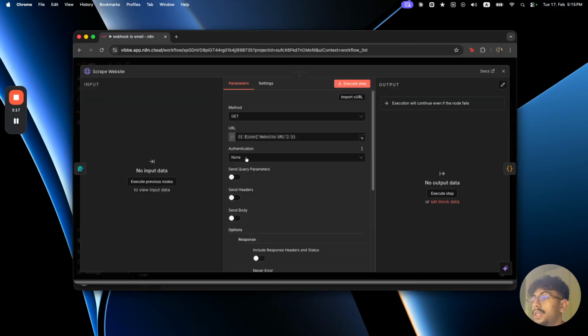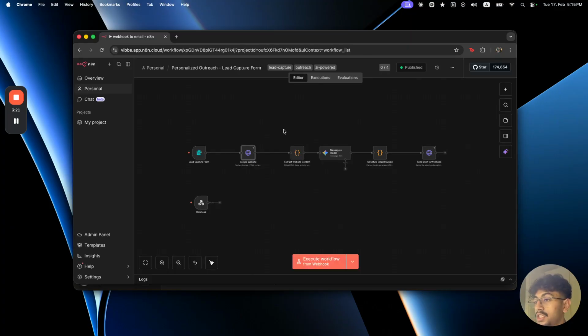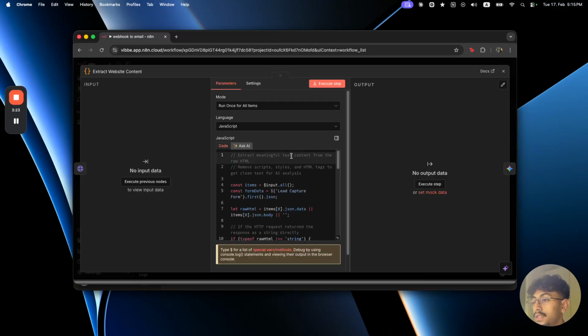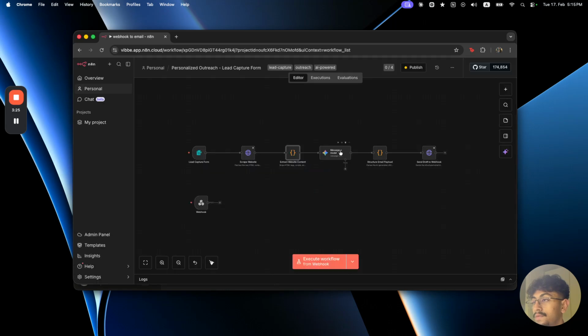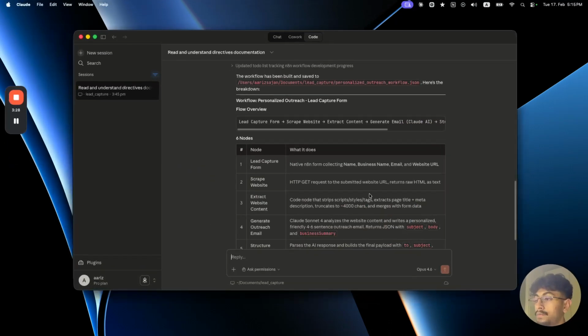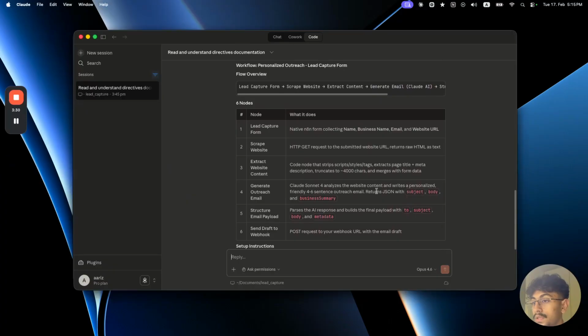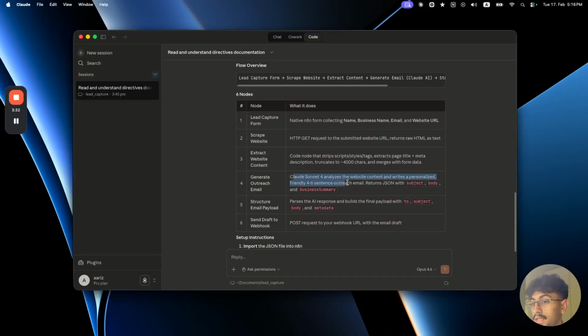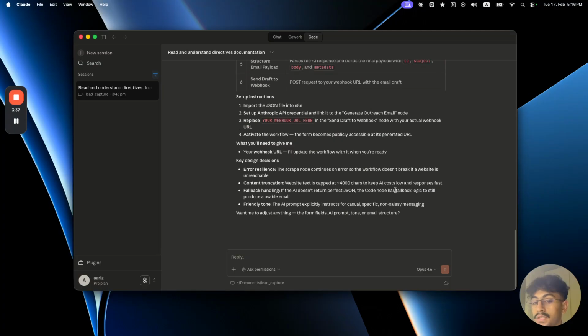All right, now if we check scrape website, you can see it's pretty much just using a HTTP request to get the website. It's going to extract the website content, feed it into this. Now, you can see it's going to say generate, analyze, return subject, body, and business summary.